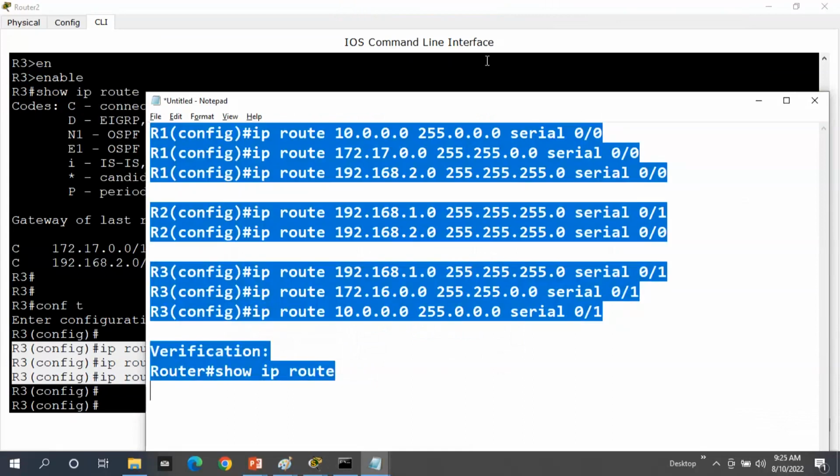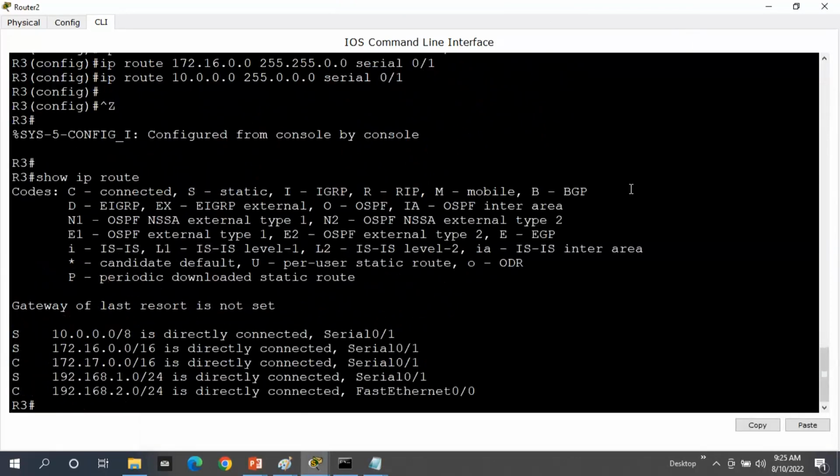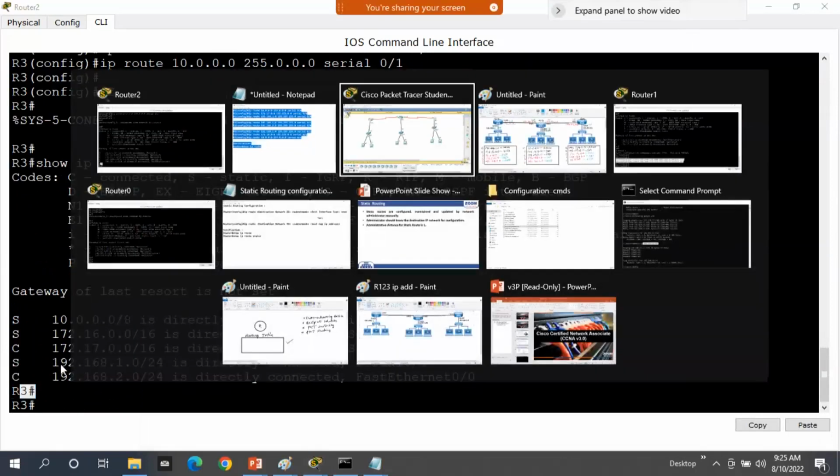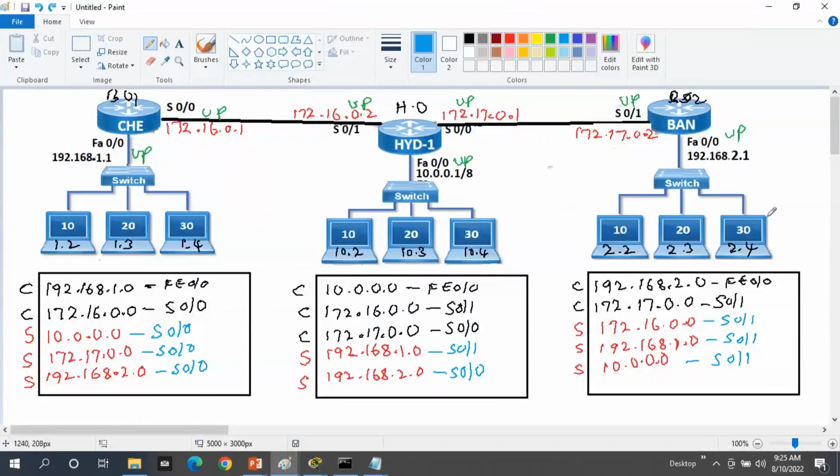Correct? Then you can see all destinations are up to date, static routes. So from R3, one of the users sitting here. Okay, guys, Srikanth's computer is 2.4. So Srikanth is trying to connect with 10.4, and a data packet is generated.